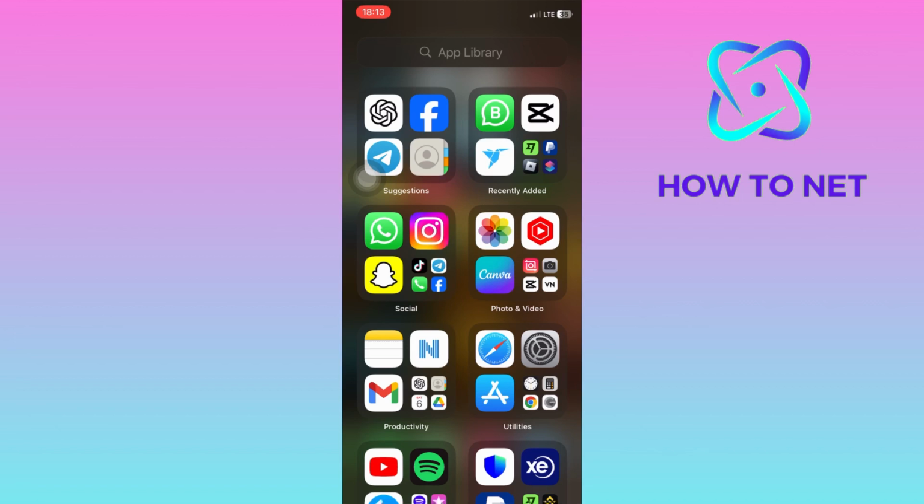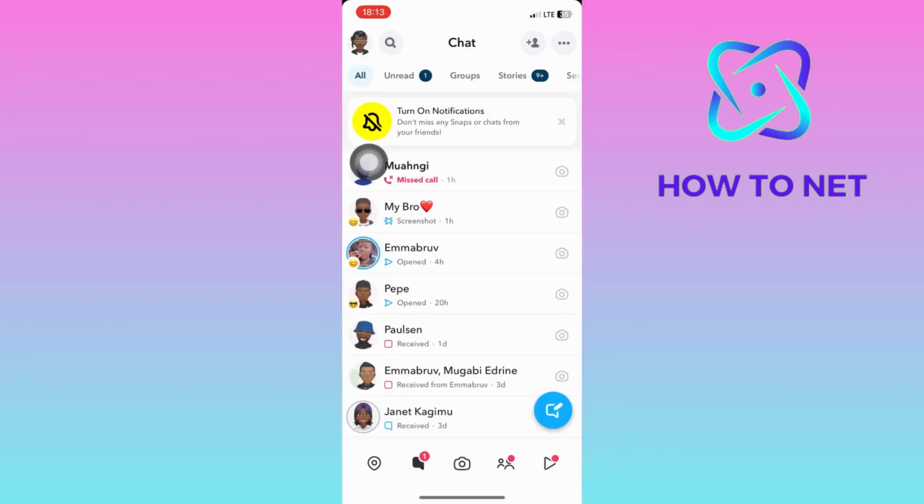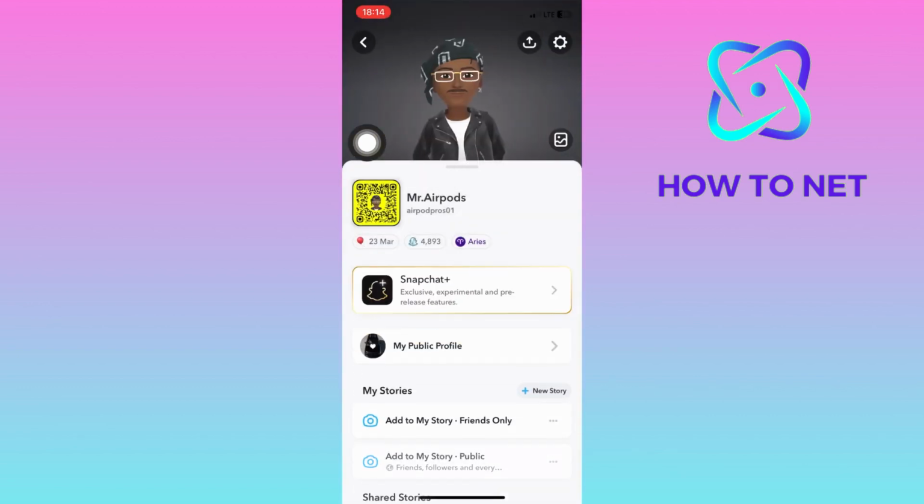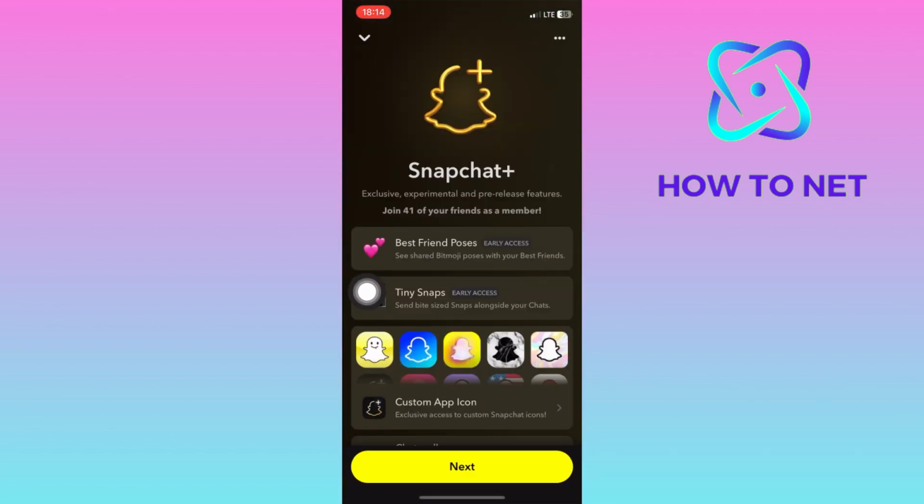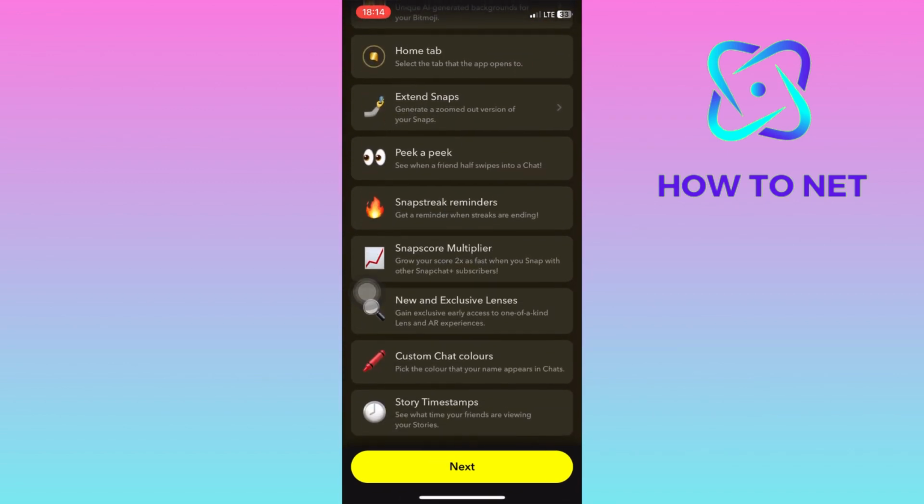To do this, simply head into your Snapchat. On your chat page, tap onto your profile icon. On your profile page, you will have to tap right here. You will then have to scroll down to the very end. You will then have to select this option of see when a friend half-swipes into your chat. Make sure to enable this feature on.